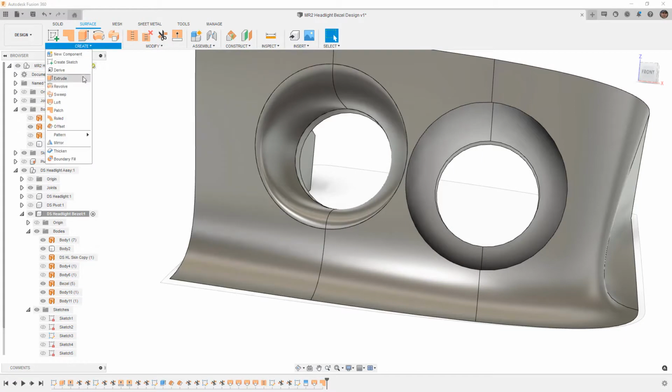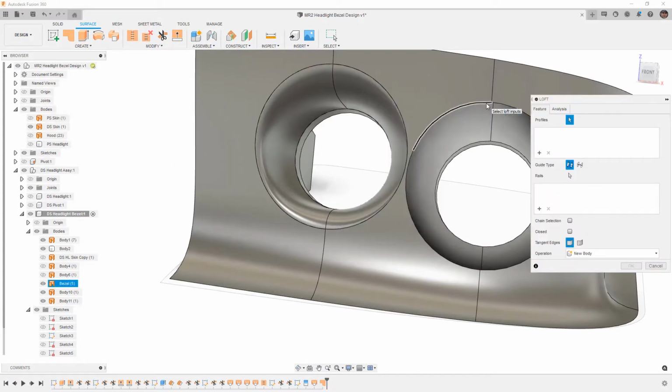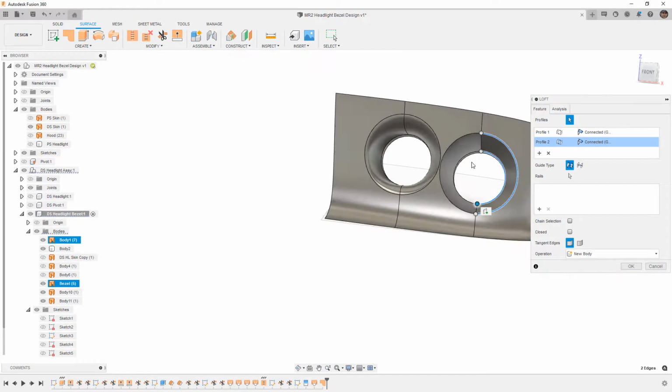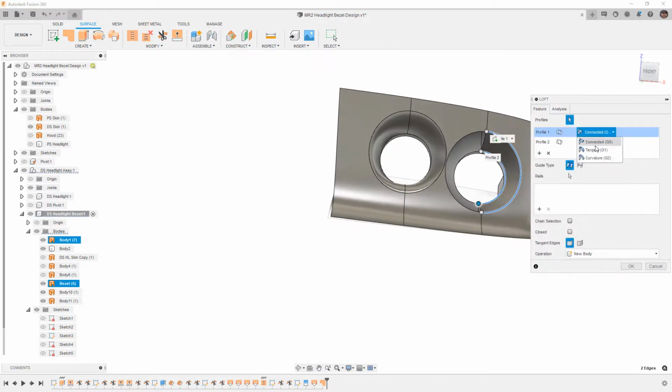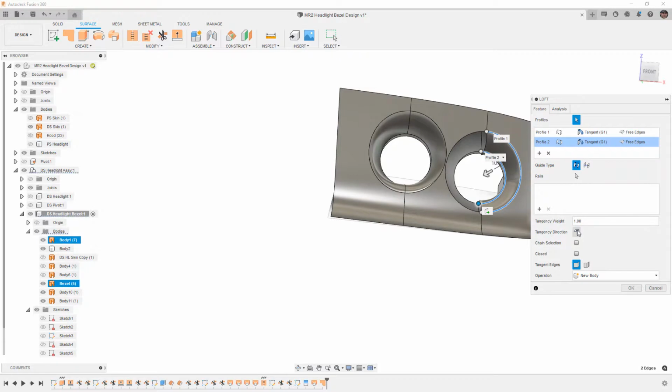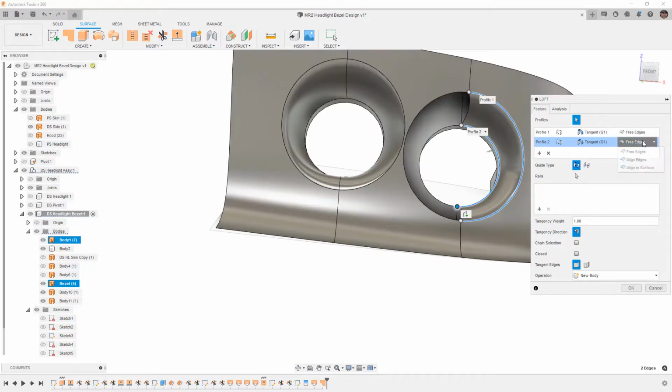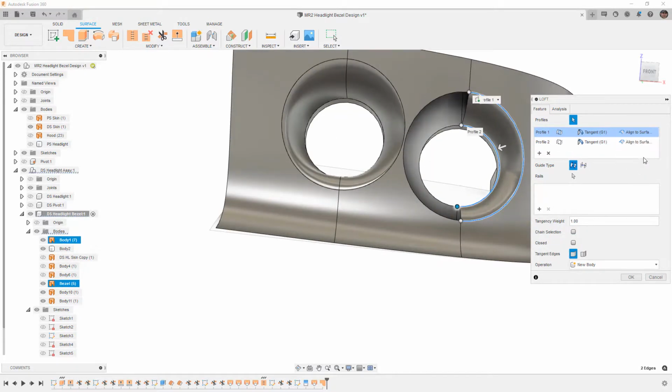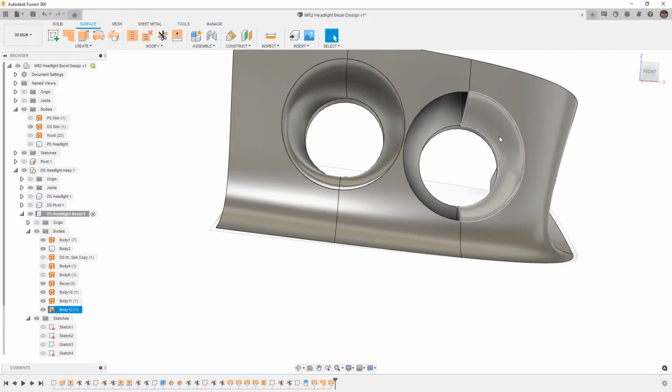Let's carry over and let's loft. Let's try this side. We'll go from here to here. Again, profile 1, we're going to do tangency. Profile 2, we'll do tangent. If we need to, we'll flip the direction. We're going to make sure that they align to surface, and we'll say okay.